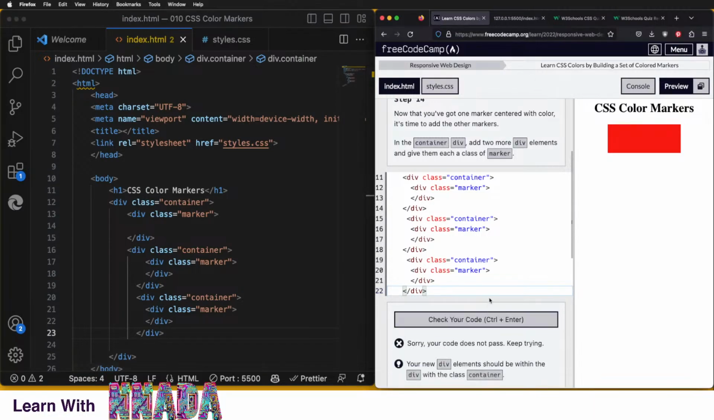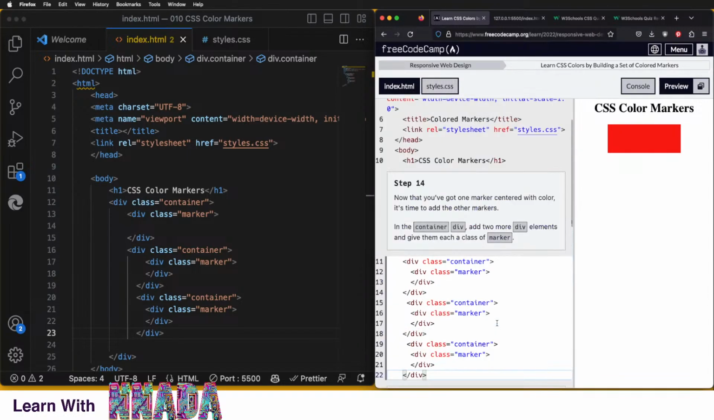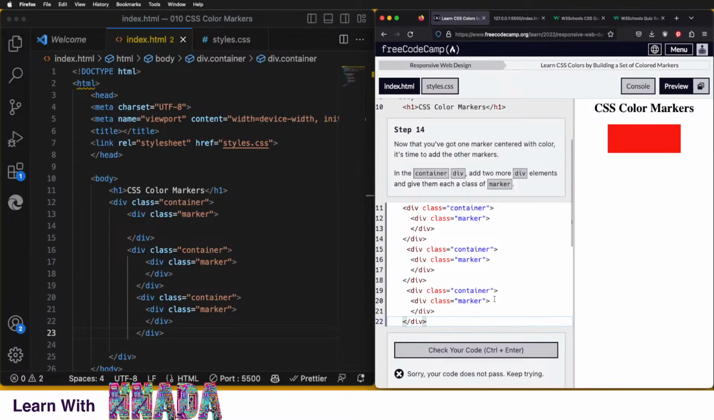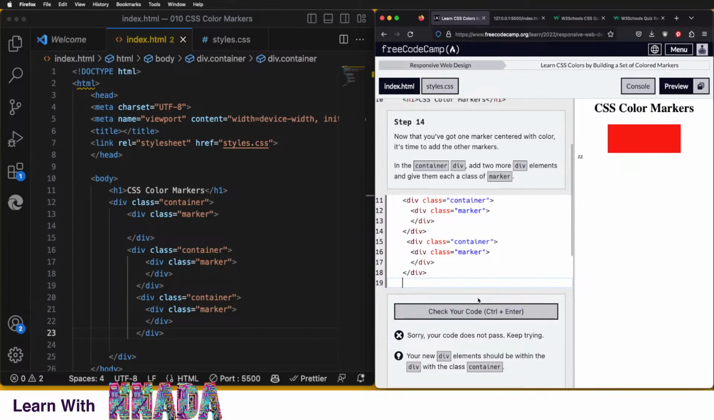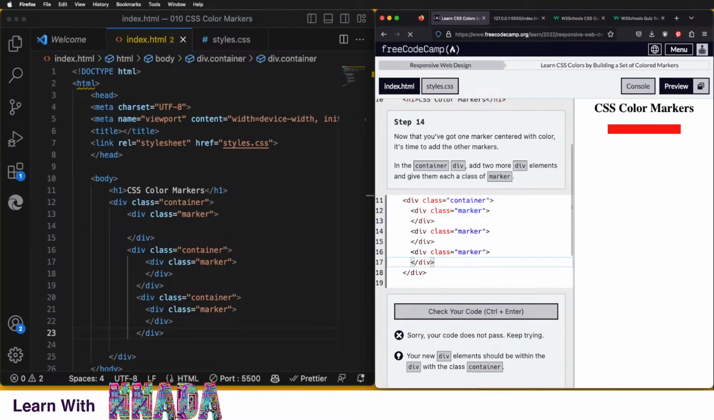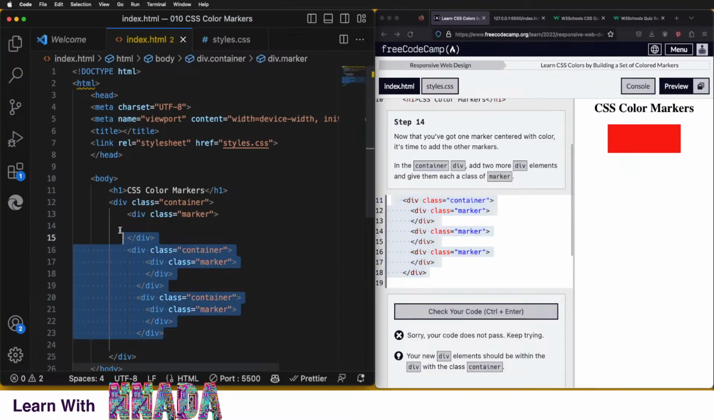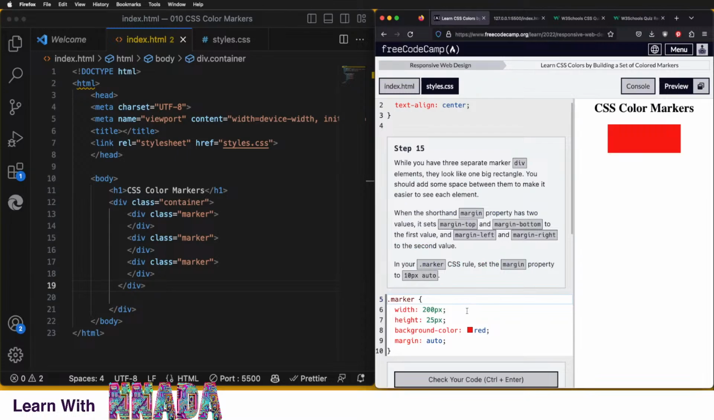And check. Sorry, did not pass. Your new development should be within the class. Oh. Undo that. Nope, that's not undo. Undo. So we're just gonna do that one. Copy. Enter. Aha. Copy all that. Check it. Congratulations. Gotcha. While you have 3 separate marker div elements, they look like one big rectangle.